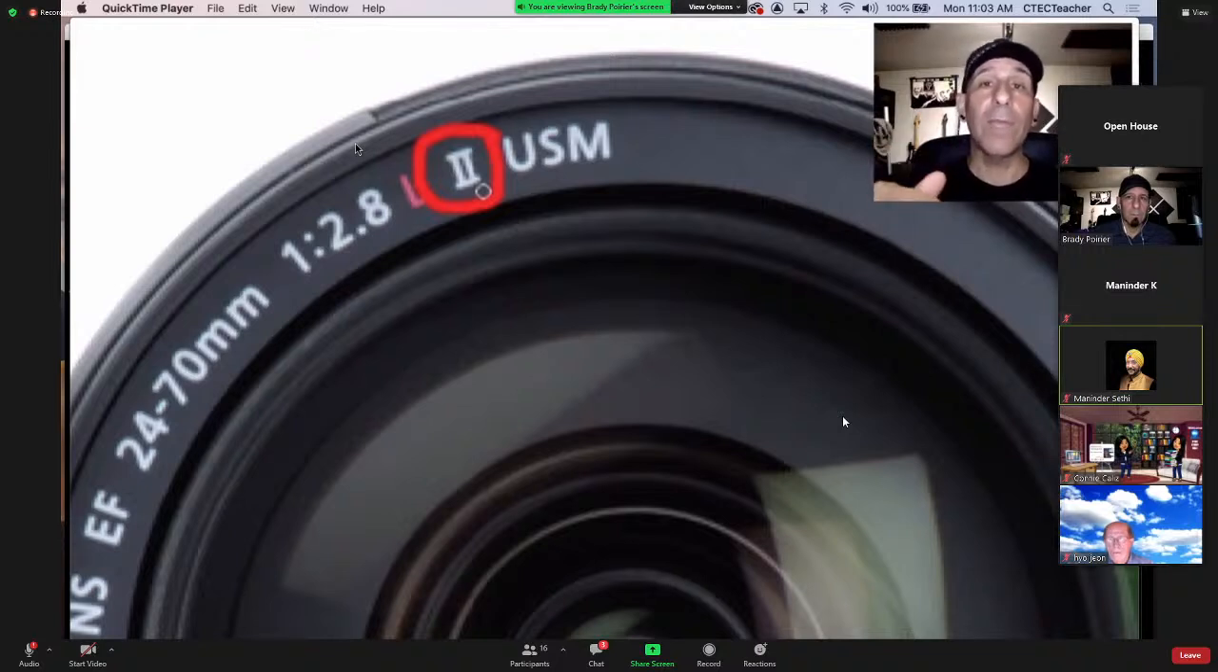That could be a good thing because usually if a lens comes out and it's been around for a long time, that means it's popular, and they've made changes based on requests of photographers to increase the quality of that lens. So it's not a bad thing to have a 2 or 3 on your lens.